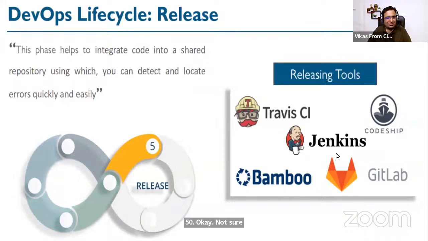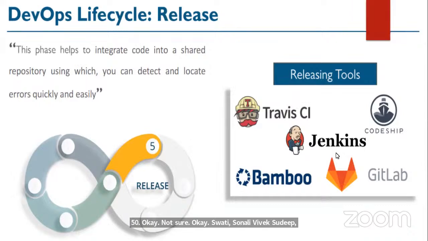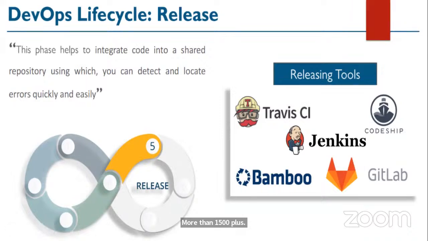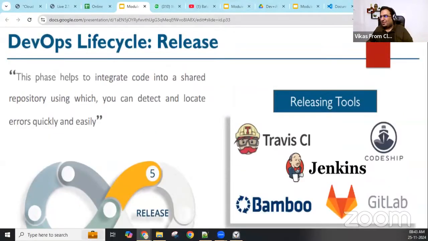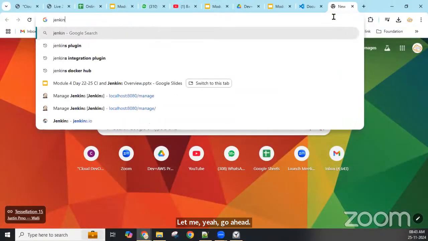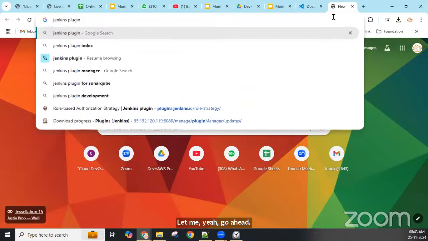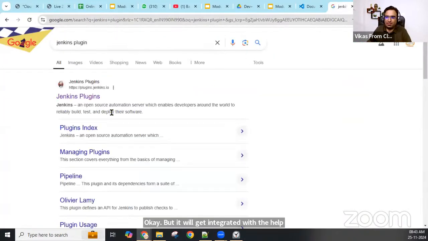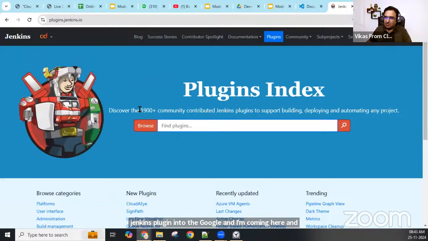Swati, Sonali, Vivek, Sudeep, how many integrations can be possible with Jenkins? More than 1500 plus, okay. What else? Uncountable. I think that it's open source and anything can be integrated with Jenkins. That's my understanding. Okay, but it will get integrated with the help of plugins. So I just searched for Jenkins plugins on Google and came here. As soon as I click here, the answer is coming: 1800 plus different community plugins or integrations are possible with the help of Jenkins.